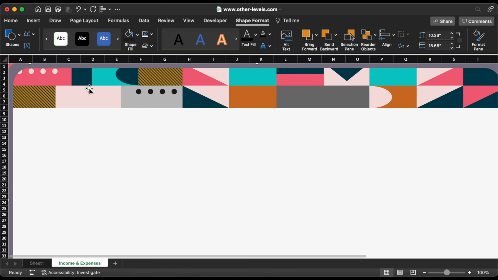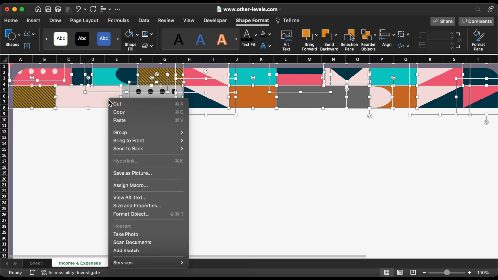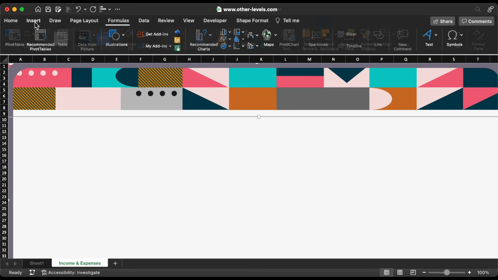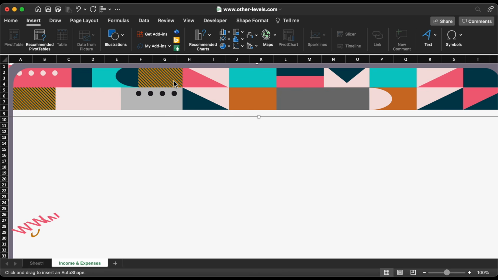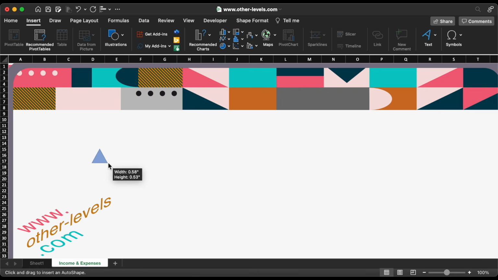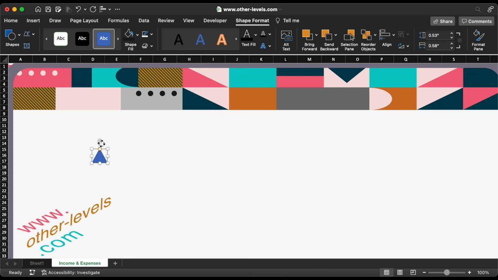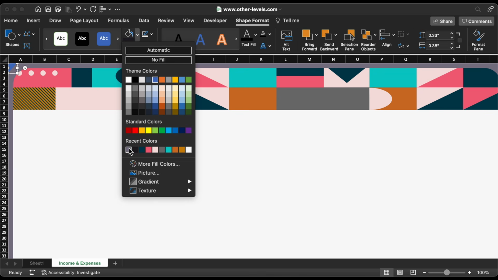Select all the shapes and group them together, to remain intact with each other. The corners of the border are left due to the rounded edge of the rectangle. Let's insert a triangle and rotate it to 90 degrees. We will move the triangle to the top left corner. Remove the outline, then change the shape color to gray, same as the border color.